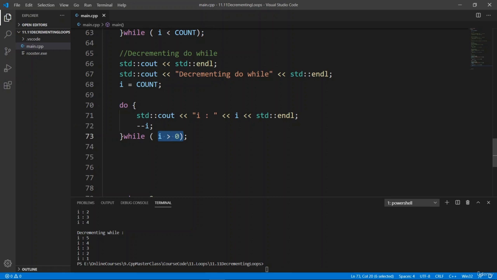We're going to go inside and print our 4. We're going to decrement, get a 3. 3 is greater than 0. This is going to be true. We're going to go inside again and print our 3. We're going to decrement and get a 2. The test is going to say 2 is greater than 0. This is going to be true. We're going to go in again and print 2. We're going to decrement and get a 1.